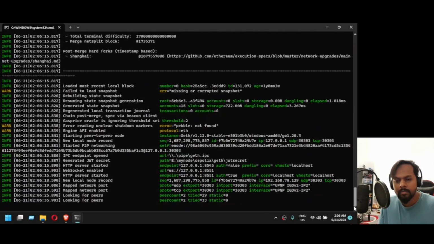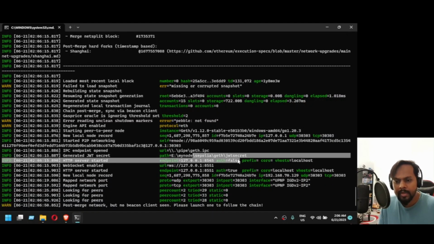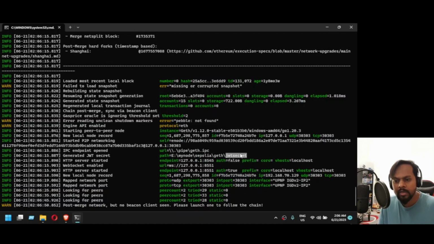Okay, in addition to this, now you can see one more thing. In my node Sepolia Geth directory, we have the JWT secret. This secret is generated automatically, and we will use it when we use our consensus client. Why do we need a consensus client? The consensus client is usually used for synchronization purposes.